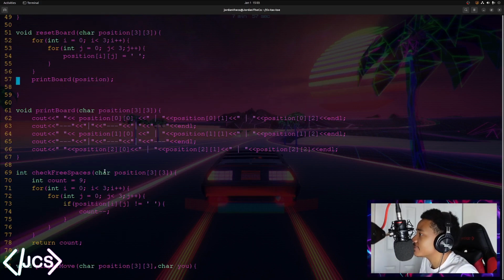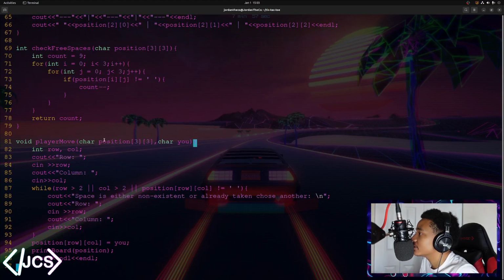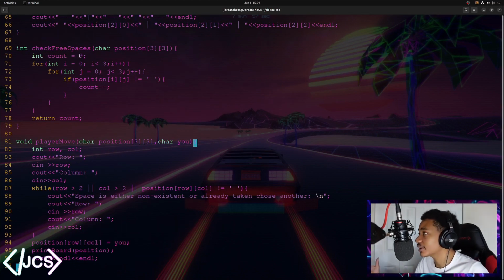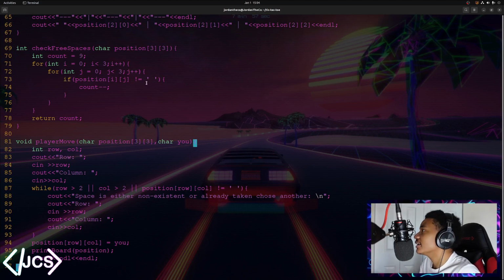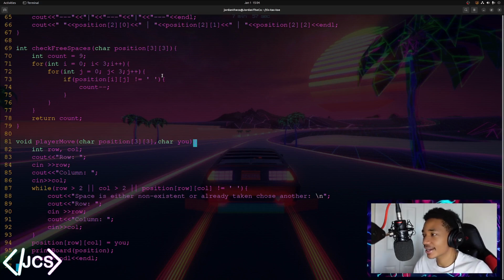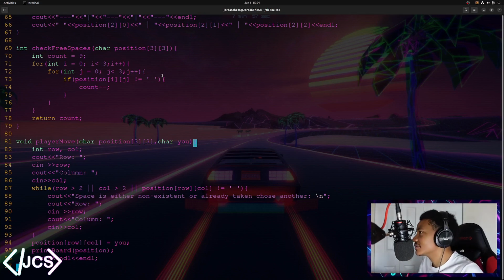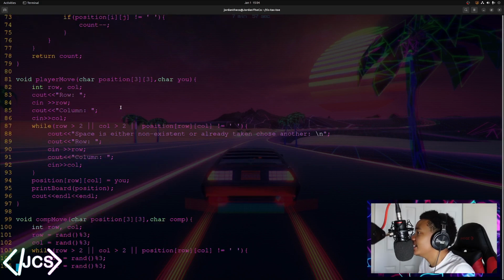Then I have check free spaces right here, where there should be 9 free spaces when you first start the game, and then every time a player goes, it checks free spaces, and if it's not just an empty character, then it subtracts the count from the free spaces, which is that.